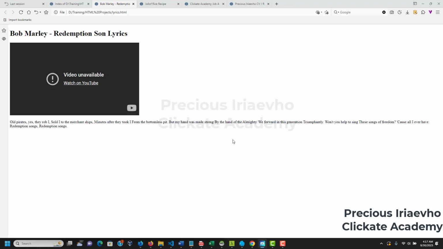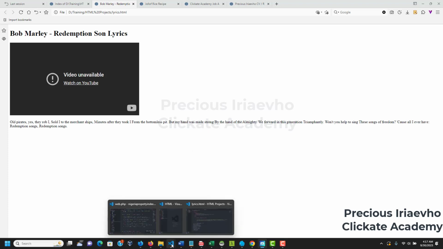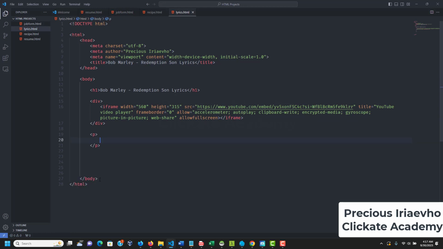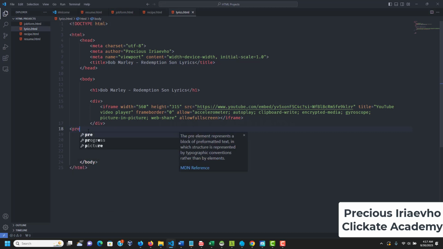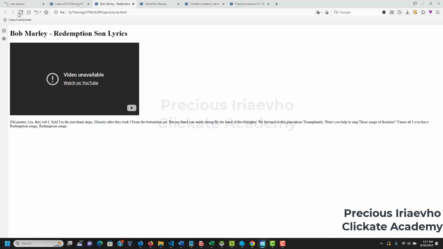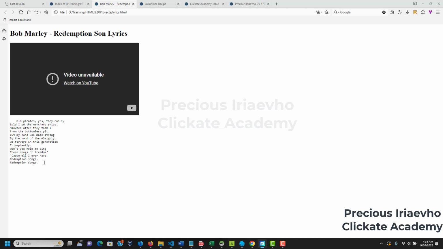I don't know. But let's fix the lyrics issue. So the next thing I'll do here is I can use break tags, or since it is formatted, I can use the pre-formatted tag. Okay, so I will remove the p tags. I will use the pre-formatted tags for our lyrics. And let's see if this works for us. And you see, it works. The lyrics is right here.